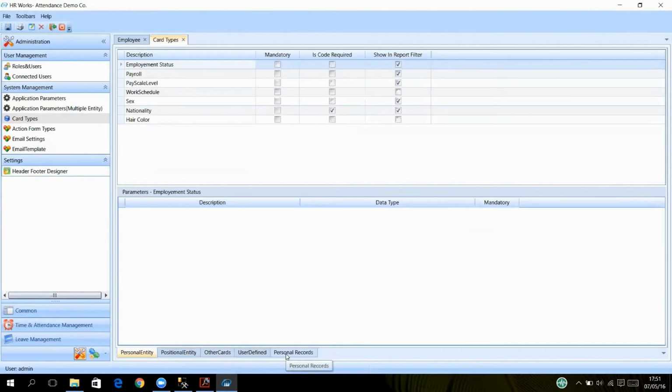And when we create a card type, we can say whether it's a mandatory field in the system, or whether code is required. Code will come for some masters like nationality. For each nationality there will be a code and description. For example, for Saudi there will be the code KSA and the description Saudi Arabia. But for some other masters like employee designation, only the description will be there. So if we have to keep code and description, there is a flag to select.